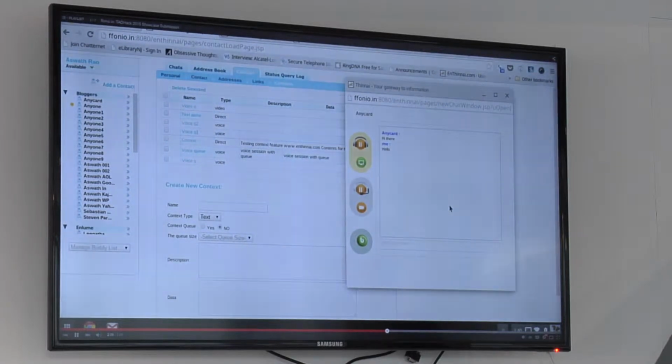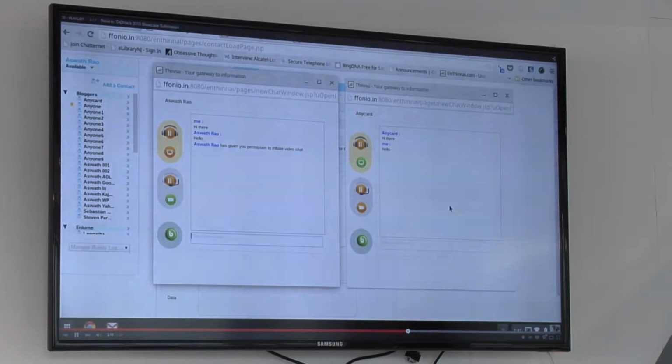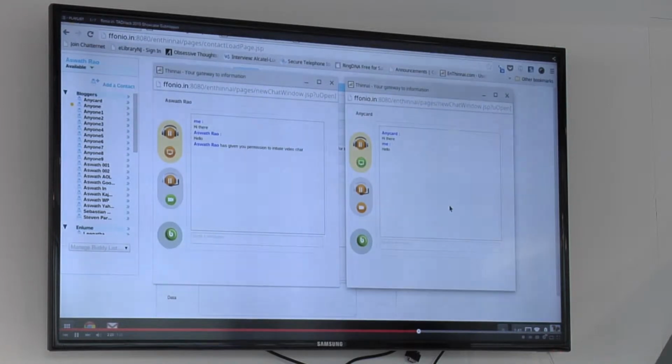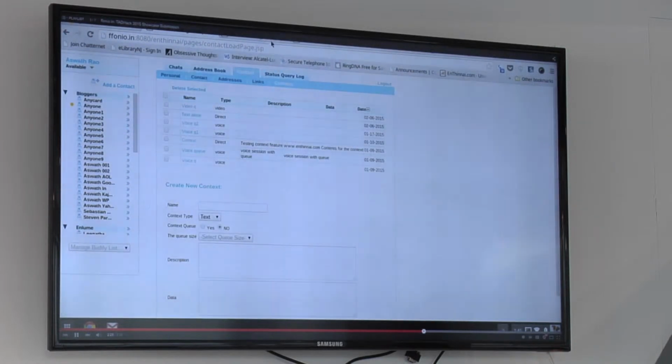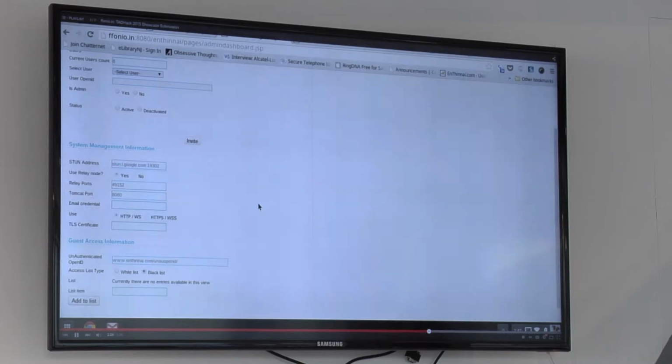Chat sessions always start with a text mode. One party can give permission to another to escalate the session to voice or video. The admin can maintain a global whitelist or blacklist of potential buddies. This list can be useful for federating with other enterprises.